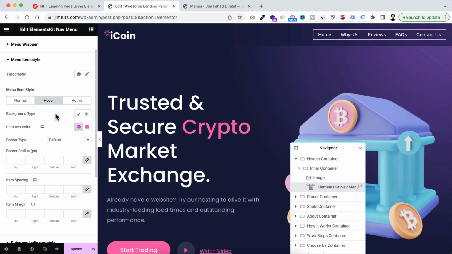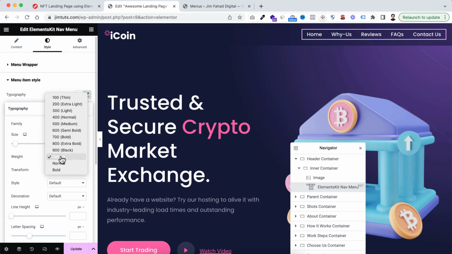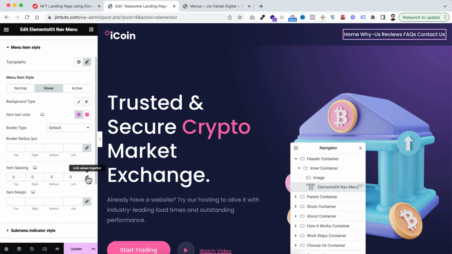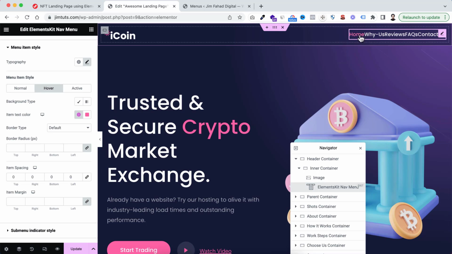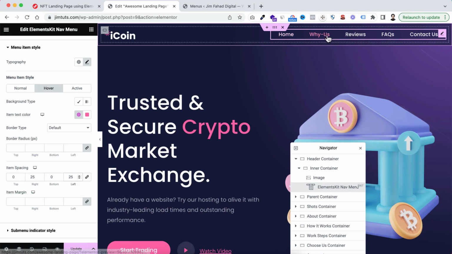So on hover, it's looking like it. Okay, and then let's do some typography from here. So let's make the font family the Poppins font, and here the font size. Let's make the font size 16 pixel, and here I'm making the font weight 500. Not 500 pixel, it's just 500. All right, and here we can make the item spacing. So unlink it first. Item spacing means the space in between these menu items. So here on the left and right, we can make it 25, also from the left 25. So right now it looks really great.